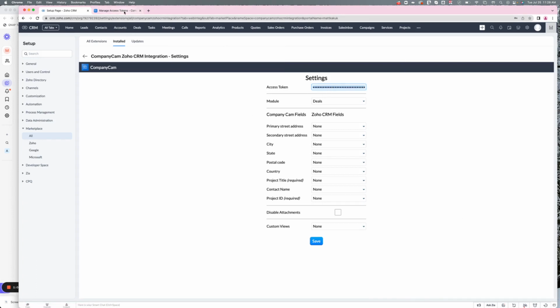When you paste it in here, you have the options. This is gonna be the syncing. So if you wanna sync up, we have some updates coming through, so the video could be dated by the time it comes out. But for now, you could actually sync the different fields in your deals module, if that's the one you're gonna be using. You could also use other modules to sync up with CompanyCam. I do recommend the deals. That's what the extension was originally created for.